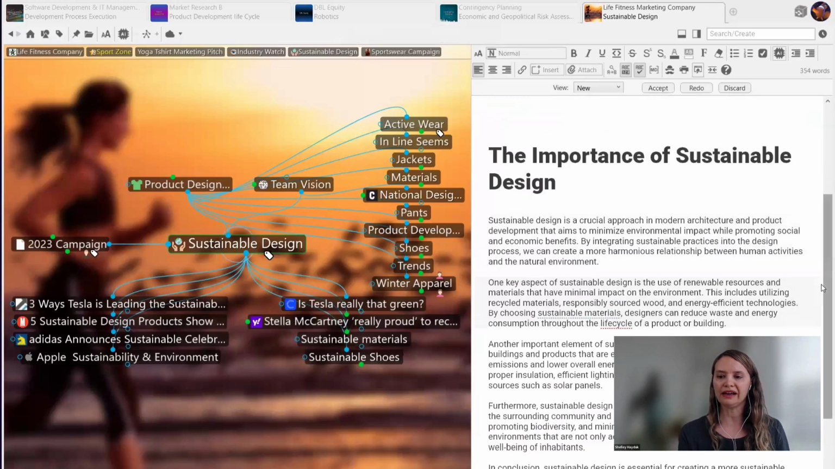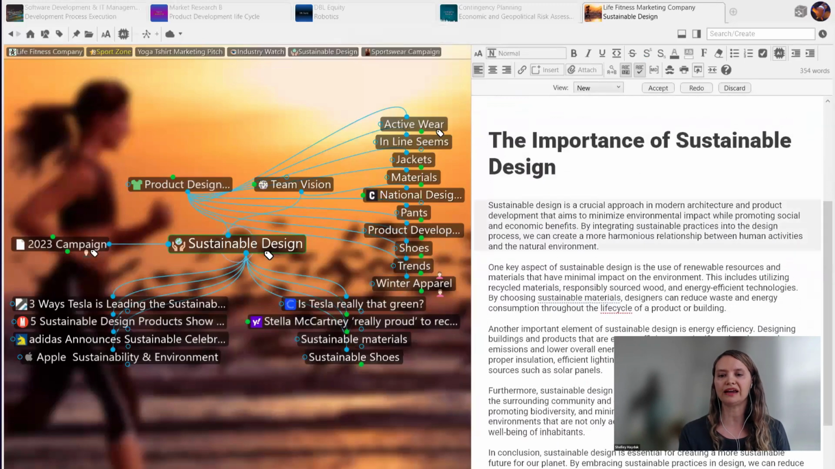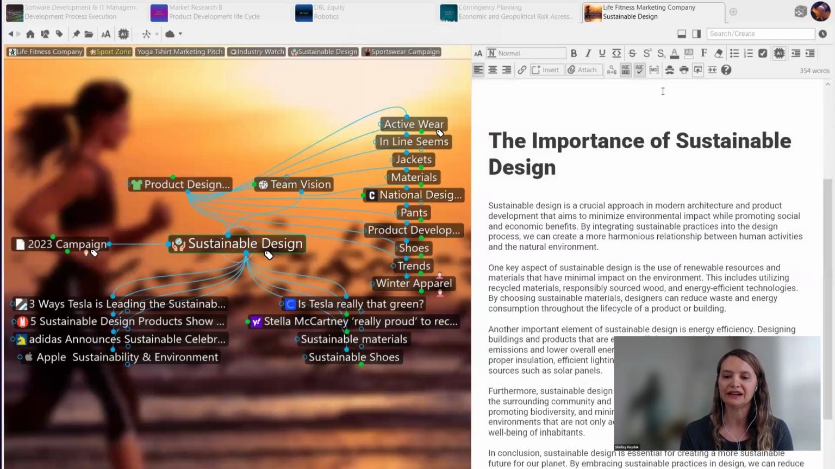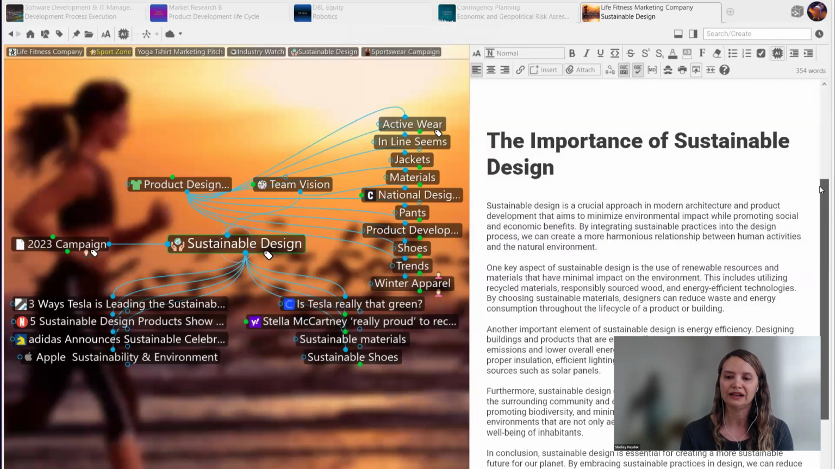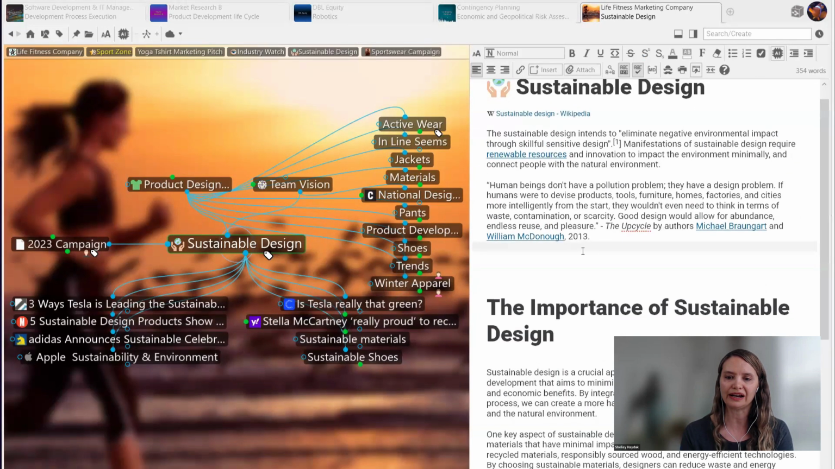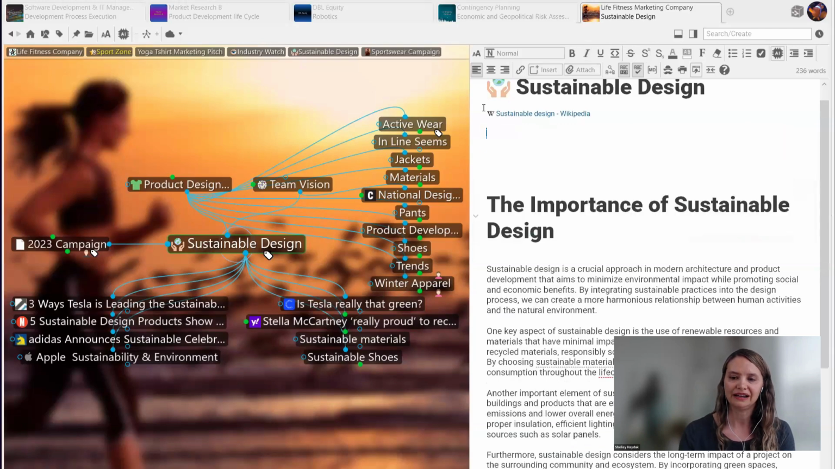Now, again, what you'll notice when I use the AI to create that note is I have the ability to accept, redo, or discard. In this case, I'm going to accept it. I like what I have here, and I've just added this note. It's a little bit more thorough than what I had, so I'm going to take that note and delete the old one, and I'm building this way as well.